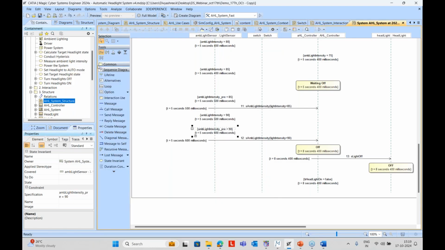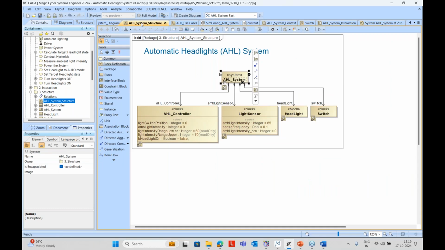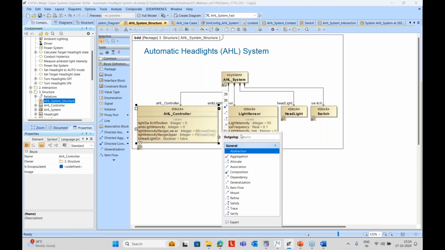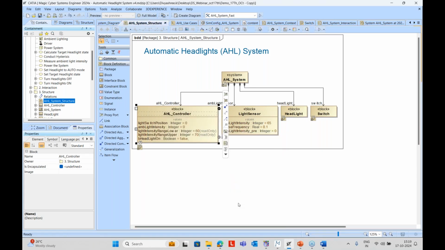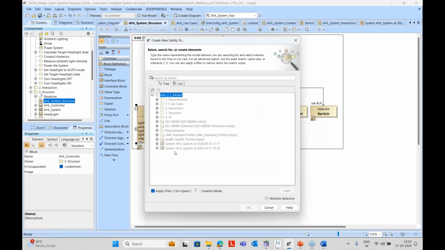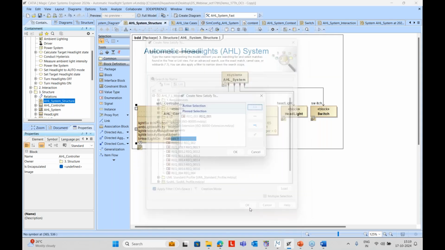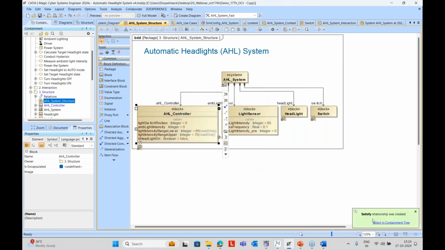Then, to create a relationship with Rectify, that is to trace, we can create a satisfy relationship with any element. For example, I'm creating it from the block. Here we have an option called create relation. Then I'm choosing the satisfy relationship. Here we can add a requirement from the requirements. So I'm adding requirement one. Okay, so here you can see that the satisfy relationship was created.